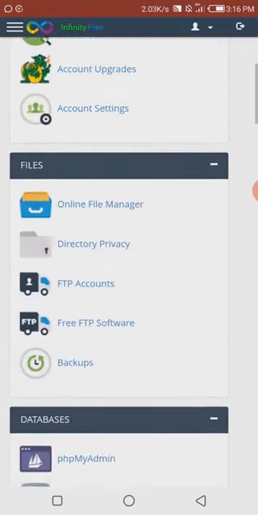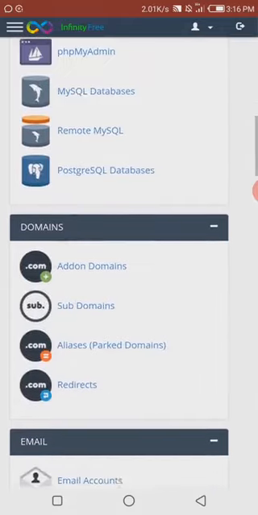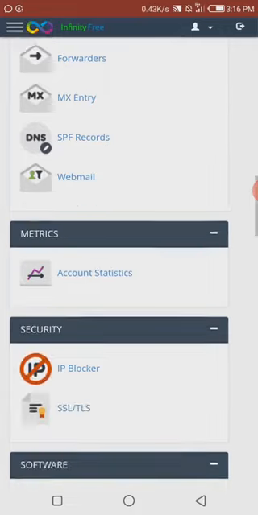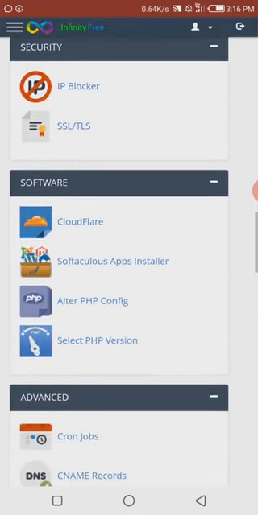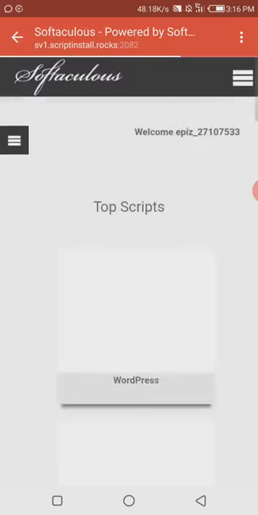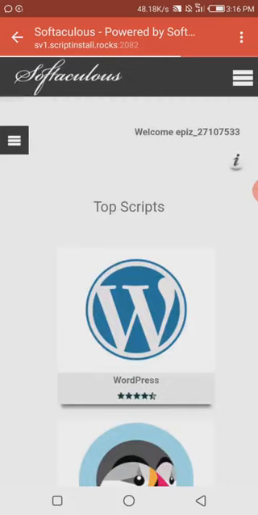So without wasting much of our time, let's go and install WordPress. WordPress is the most common CMS, content management system, that you can use to build your website. It is the most common one. That is what people use most. So you can just click on Softaculous. It's loading.